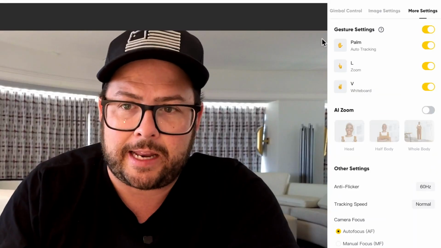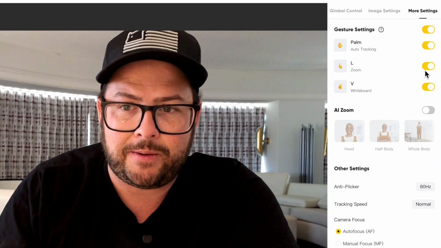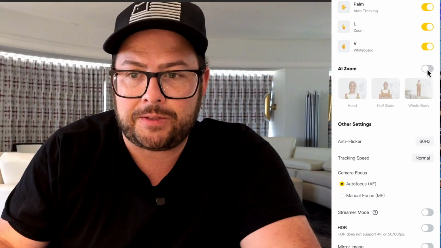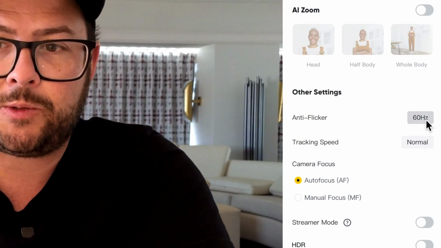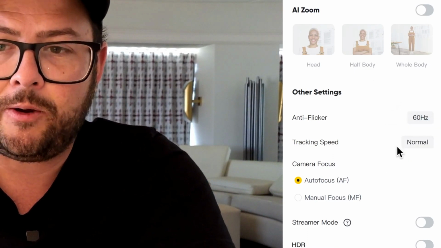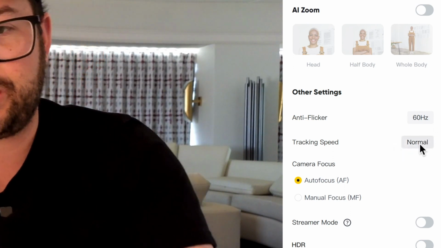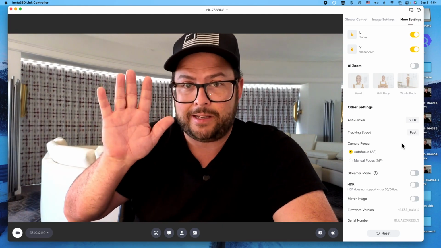And looking at the more settings, it shows you those gesture controls. If you didn't want to have those controls, you can turn those off. You can also turn on AI zoom. Depending on your country or region, you can switch this. If you're getting that light flicker, you can change that from 60 to 50 or vice versa. And you can also change the tracking speed. So if you want it faster, it was already fast, it seems. So let's check it out fast.